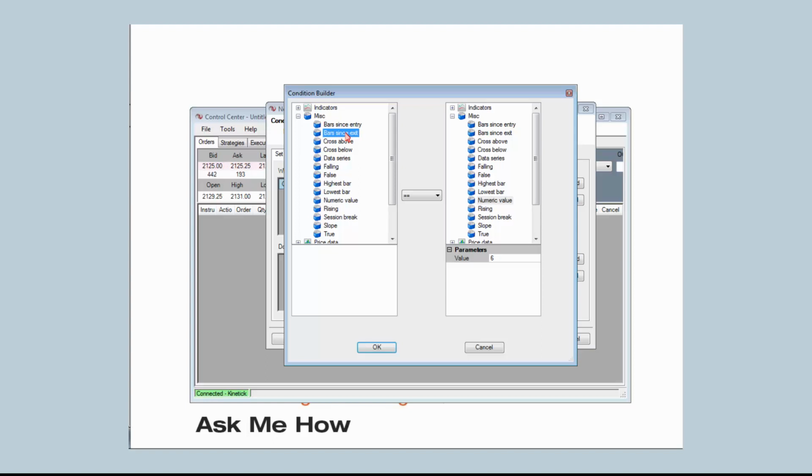However, bars since exit will return -1 if there has not been an exit. If there has been an exit and there hasn't been any bars, it'll return a 0. So when you very first start the strategy, if there's never been a trade, one way of finding out if there's never been a trade is by checking to see if bars since exit is equal to 0.